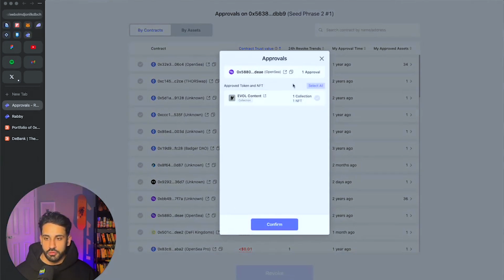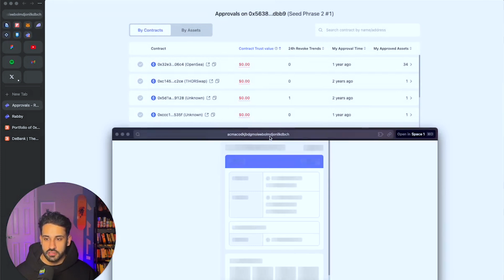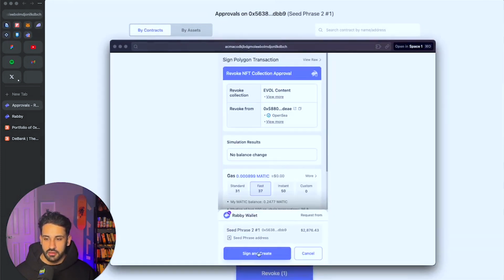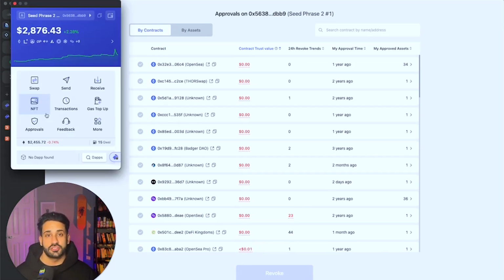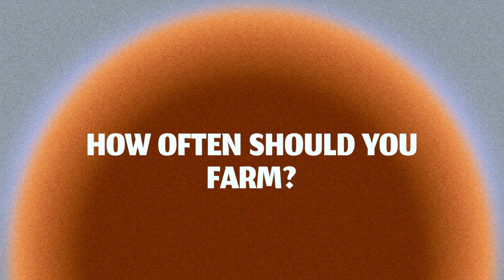Let's say I want to remove this one. Sorry, click that, confirm, and then revoke. It's going to ask me to pay. And the contract has been revoked. So it's really useful to just have this available within your wallet. It doesn't hurt to use it at least once or twice.